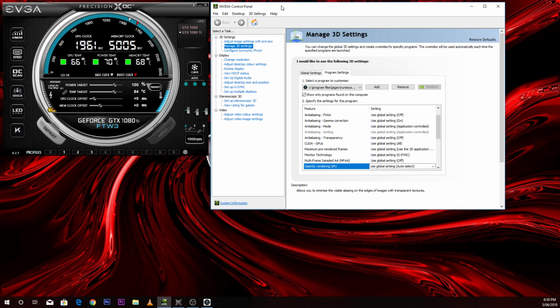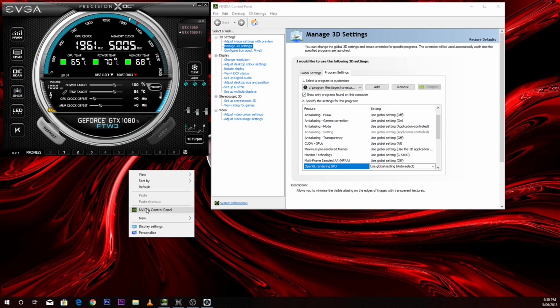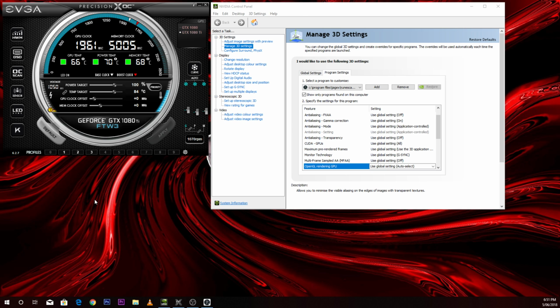But if you're an Nvidia user and you have two or more graphics cards, then this is what you need. You probably know how to open it. If you don't, just right-click on your desktop background, and there it is. You just want to click on that. And it should be on Manage 3D Settings by default. If not, just open that up.